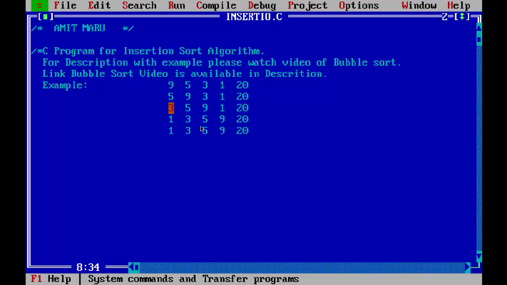So before starting off our C programming of insertion sort algorithm, I would like to give a brief idea about insertion sort algorithm, or we can say the basic logic of insertion sort algorithm to sort a list of numbers into ascending order. So suppose we have a list of numbers like 9, 5, 3, 1 and 20. This is the list of numbers, and we want to convert it into ascending order by using insertion sort algorithm. As per the logic of insertion sort algorithm, we have to start from the second element.